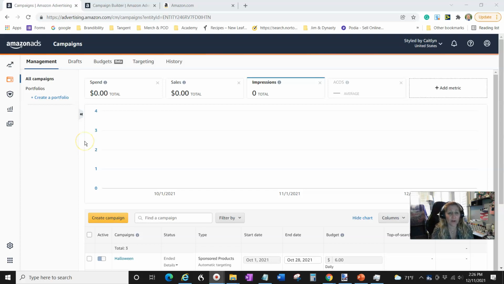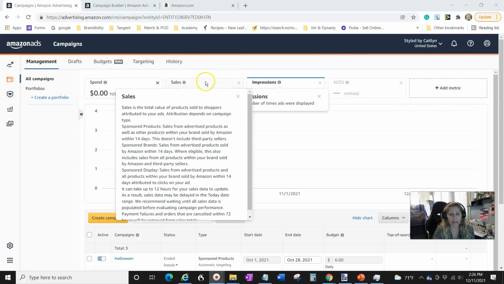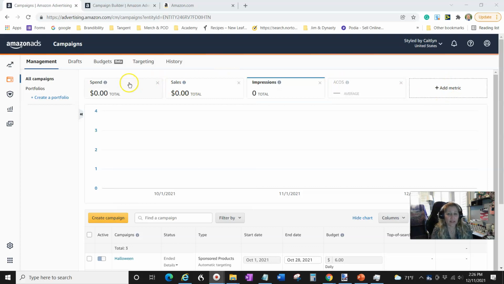Okay, so we're here on the screen, and you notice that you have spend, sales. You can actually change these around by adding or subtracting metrics, but the ones I like to have on my dashboard are spend, sales, impressions, and ACost. So let's go a little through each of those so you can kind of understand what those are. Now, spend is how much you're actually spending on ads. Now, you don't get charged by Amazon until someone actually clicks.